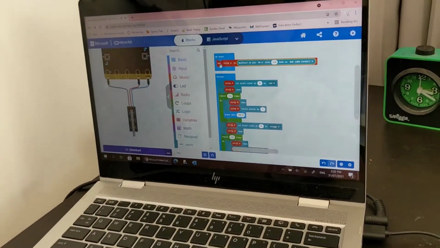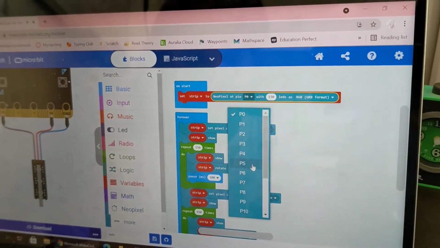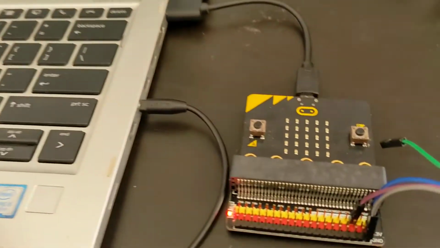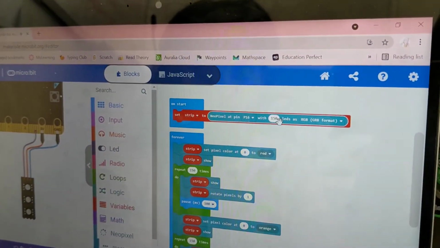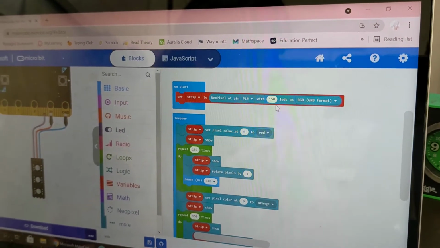So what we have done here is we need to set the pin to pin 16, which is the pin where the control pin has been plugged into. Next, we have to specify the amount of LEDs we'll be using, which in our case is 150 LEDs.